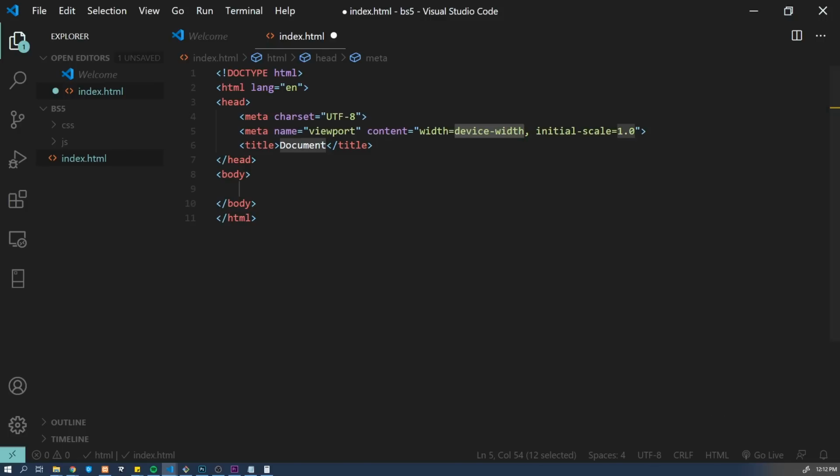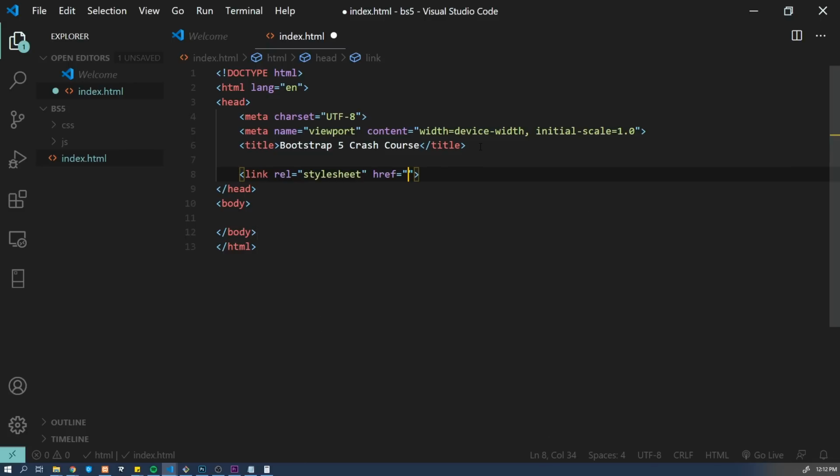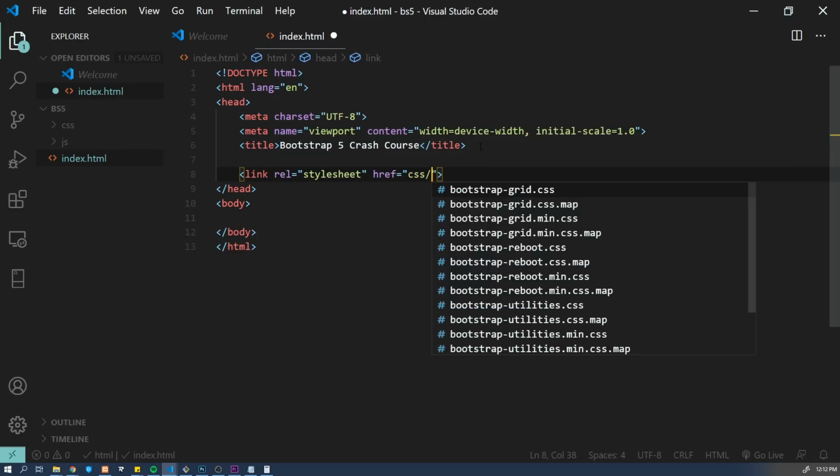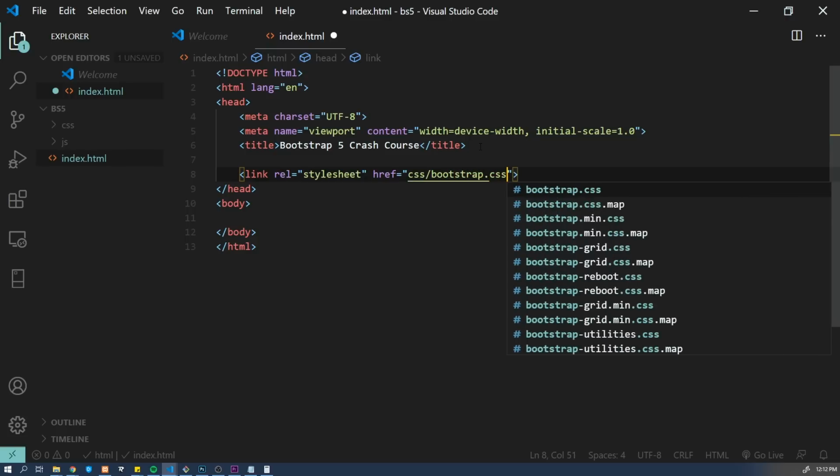This will provide me a basic HTML structure of my page. And let's change the title to something like Bootstrap 5 Crash Course. Okay, so what we have to do now, obviously we have to link our style sheet. So let's type link and provide the link to the Bootstrap CSS.